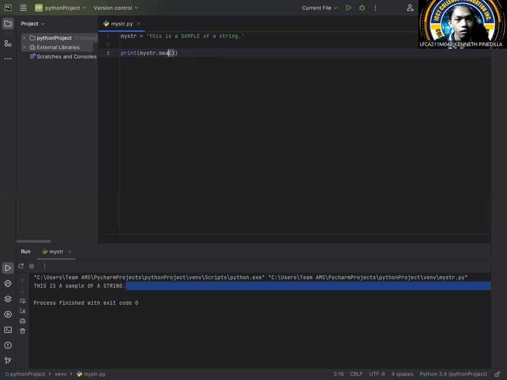And also last is the title string, which gives us the capital letter of every first letter word on our string. For example, this, the I of is, A, sample S, of, the O, and string, the S.